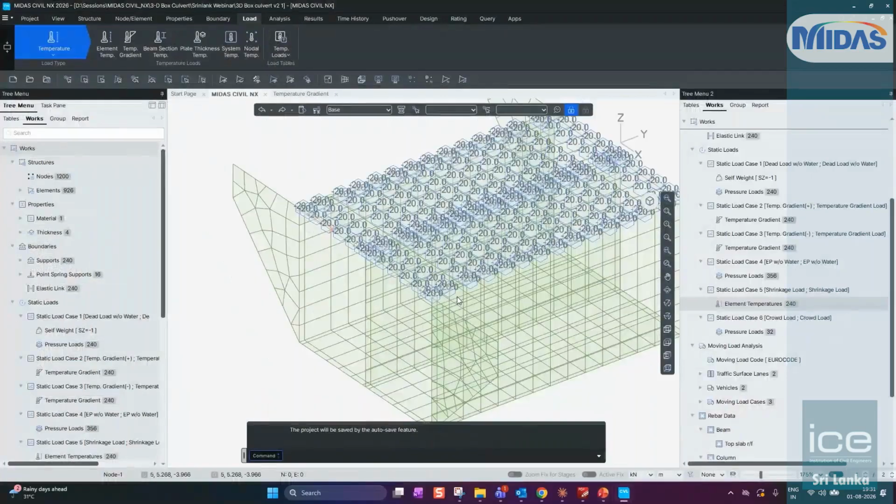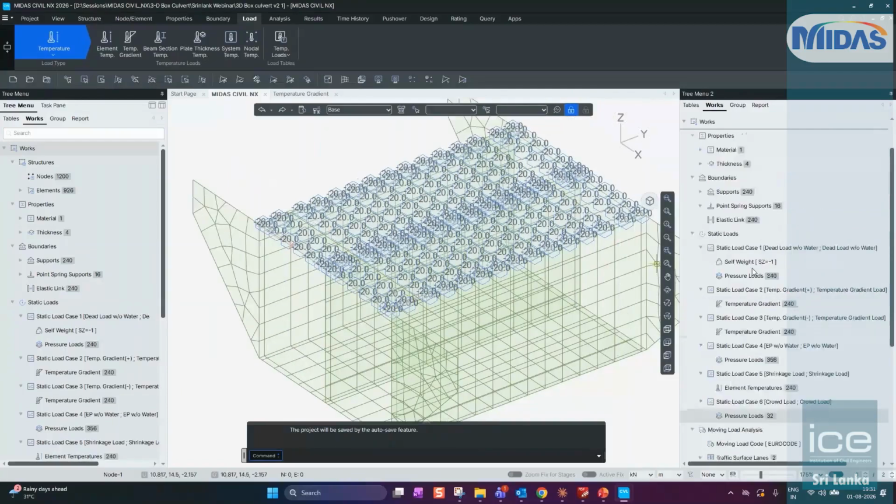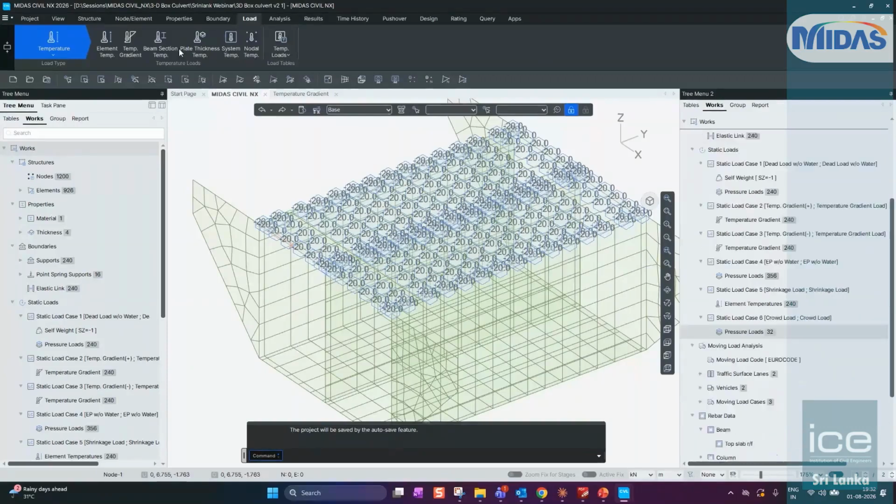So apart from all this, I think we have covered all the loads generated by the wizard. We saw the dead load, we saw the pressure load, we saw the gradient temperature in expansion as well as contraction case. Then we saw the earth pressure loads generated, and we have not considered any water table here. And then we saw how the shrinkage is applied in the model, apart from the crowd load, which is your live load part, right? Now let's come to your loading part, how to assign the moving load.